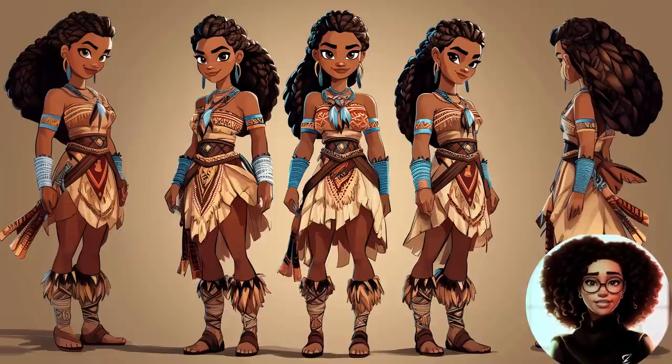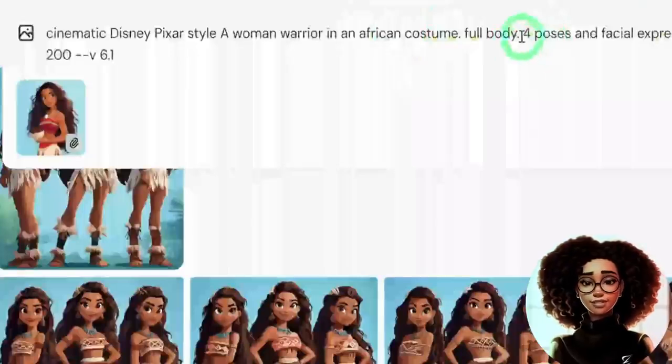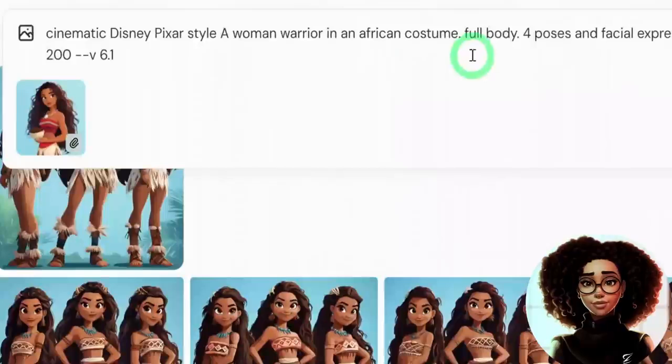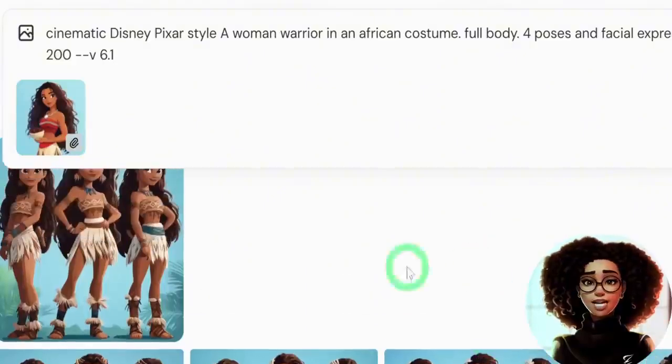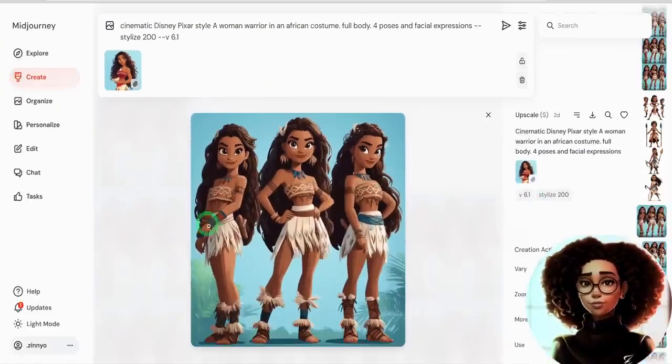To create a character sheet, add character sheet with multiple poses and facial expressions to your prompt. This will generate an image with your character in different poses. Once you have this image, you can download it, crop out each pose using a design tool, and save them in a folder for use.